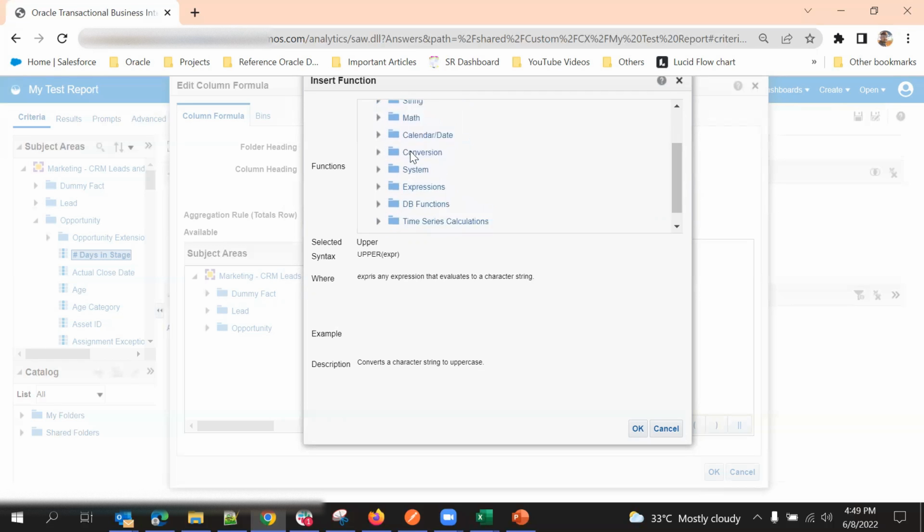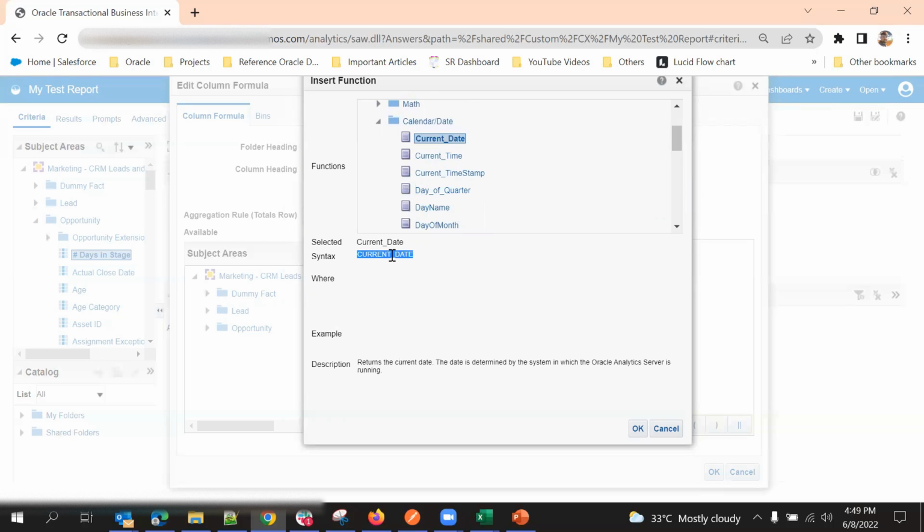Okay, then if we come to calendar, we can get the current date using this current_date. Using this function, we can just get the current date, today's date, and the current time. We'll get this, and current time. This will give the timestamp that Oracle Analytics is running.